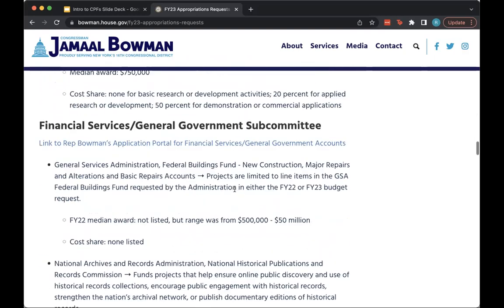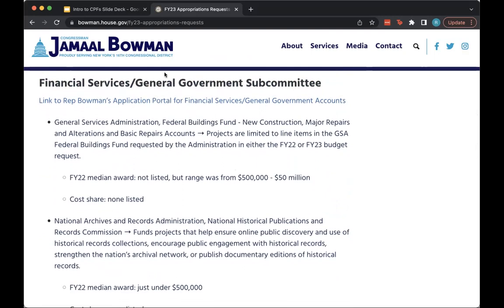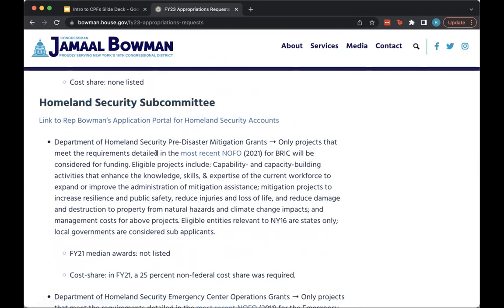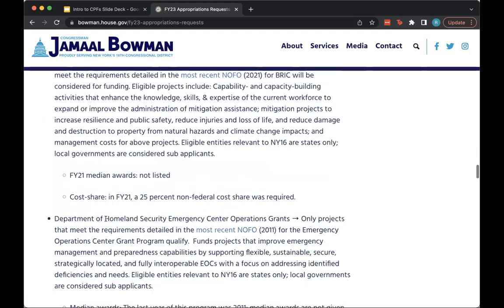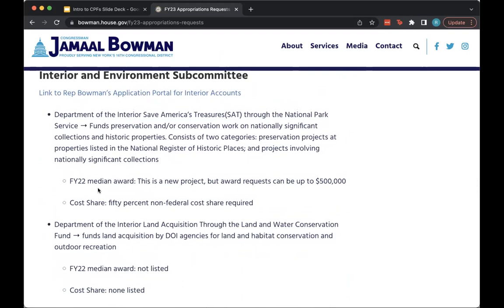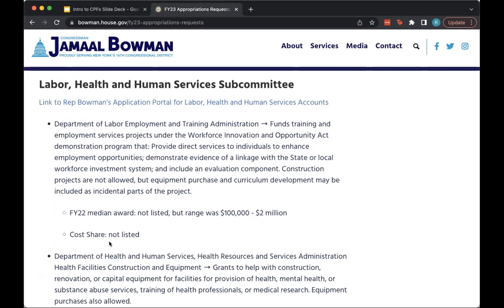As you keep scrolling down, there's the Financial Services and General Government Subcommittee for any projects related to National Archives or related to small business initiatives. This is the subcommittee that you should be looking towards. For projects related to FEMA or pre-disaster mitigation, that would fall under the Homeland Security Subcommittee. For projects related to the environment, including the Environmental Protection Agency and water quality, that would fall under the Interior and Environment Subcommittee. For any projects related to labor, like Department of Labor Workforce Development, health, including mental health and healthcare centers, and human services, which includes social services and education related accounts, you will look at the Labor, Health, and Human Services Subcommittee.